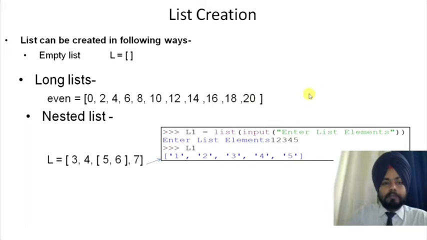List creation means how we can create a list. For example, an empty list, here L equals square brackets, will be counted as an empty list. To create a long list we can use a variable equals, after that the numbers, and this is called nested. Nested list means a list inside a list.